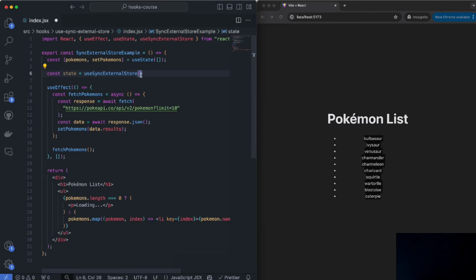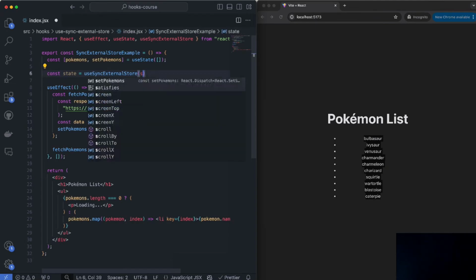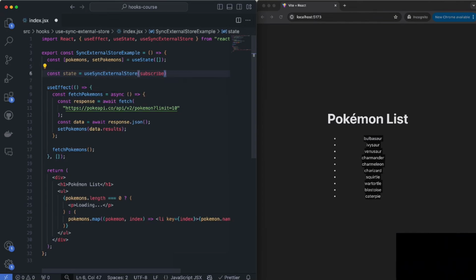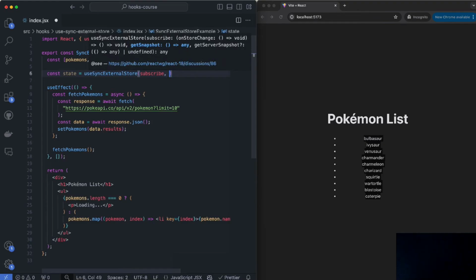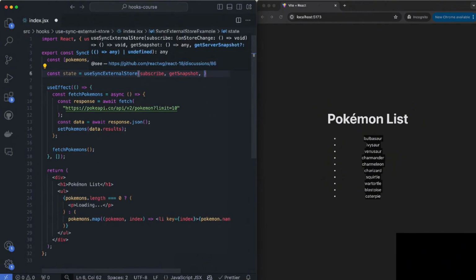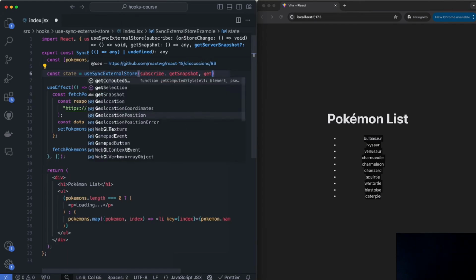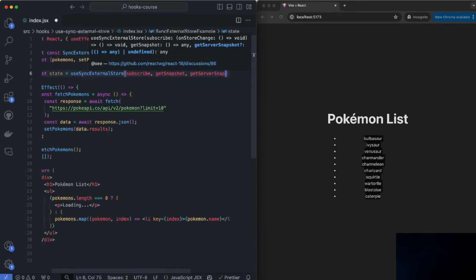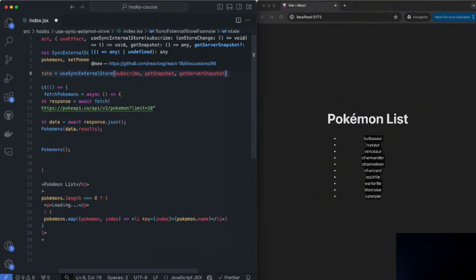The things you need to add are, first, a subscribe function, which we'll have to create, which will register a listener for any external state changes. Then you will also pass in a getSnapshot function, which we'll also create, whose main purpose is to return the current state of a store. And then there's also the optional thing that you can pass here, which is a function called getServerSnapshot, which is specifically meant for when you want to provide a snapshot for server-side rendering.